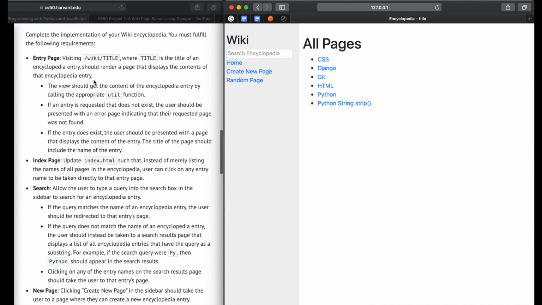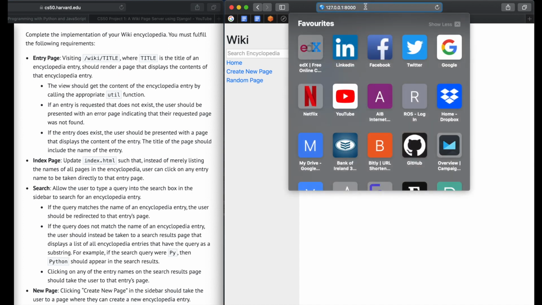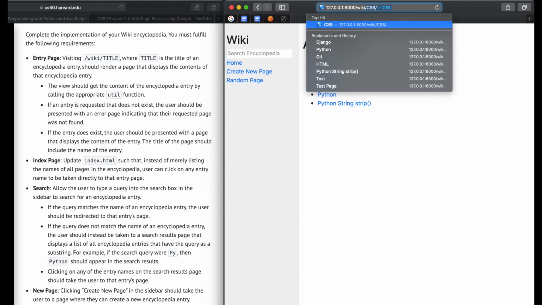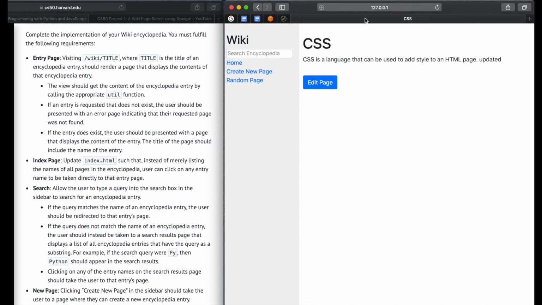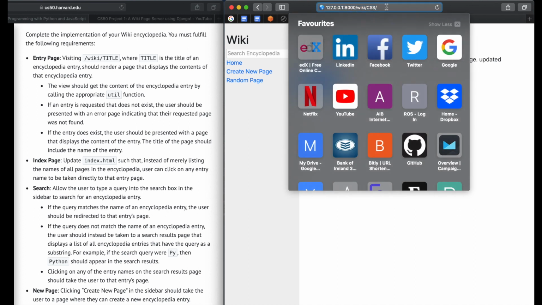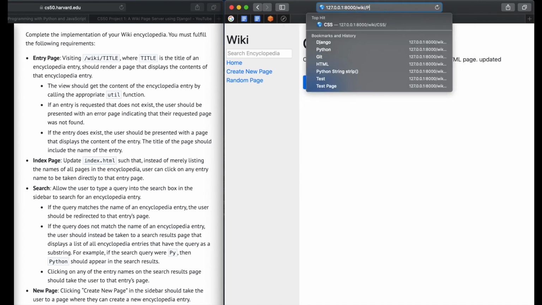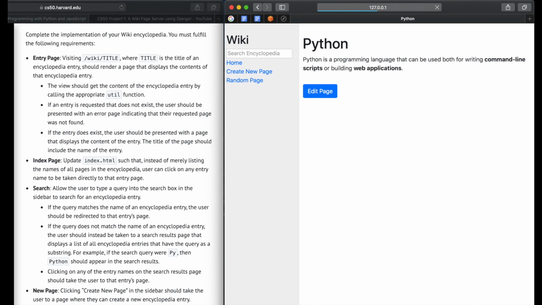First thing to do for this project is for our entry page. If a user visits /wiki/title, they will be directed to that page. So let's put in CSS for example, and yeah, you're brought to the CSS page. Equally so, if we stick in Python for example, it brings us to the Python page.